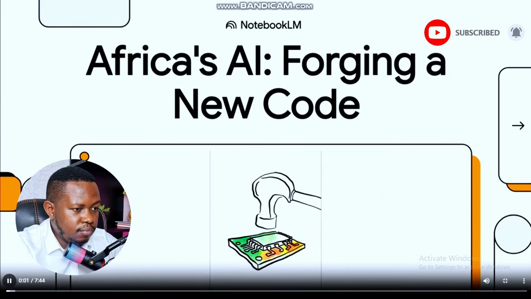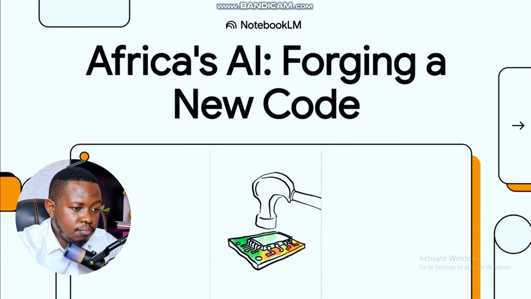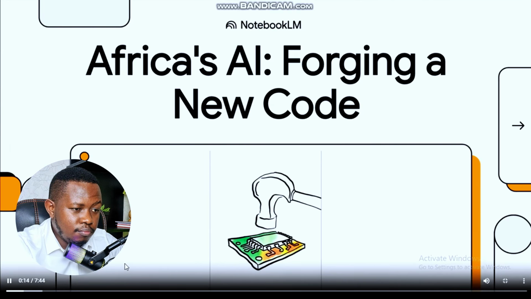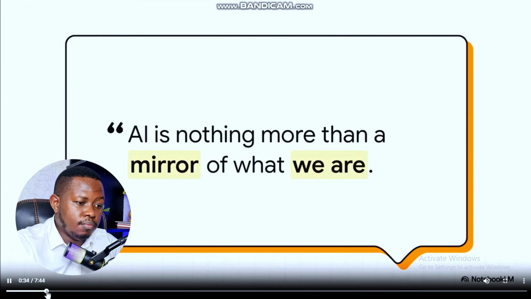So when we talk about AI in Africa, what's the first thing that comes to mind? Probably just adoption, right? Taking tech that was built somewhere else and just using it. But that's not the real story. Not even close. What's actually happening is so much bigger. This is more than a mirror of what we are. Just think about that for a second. If AI is a mirror, you have to ask, who's holding it? What's it reflecting? And whose values are steering back?